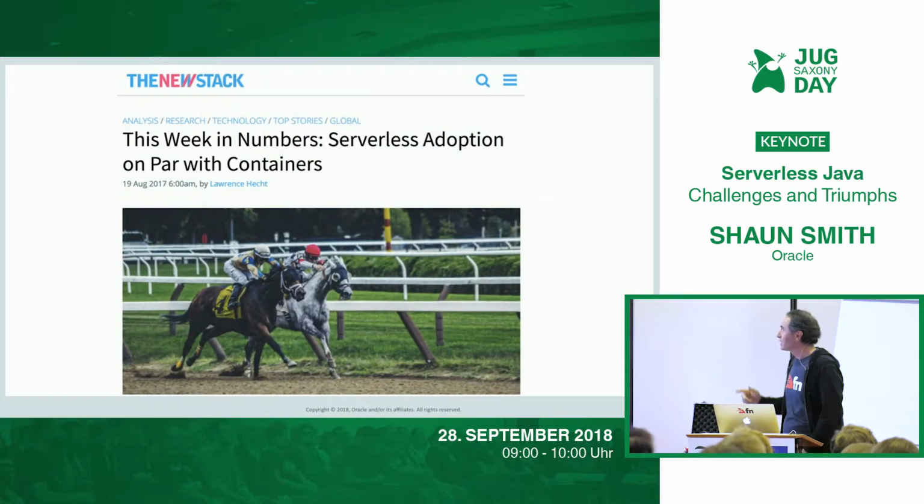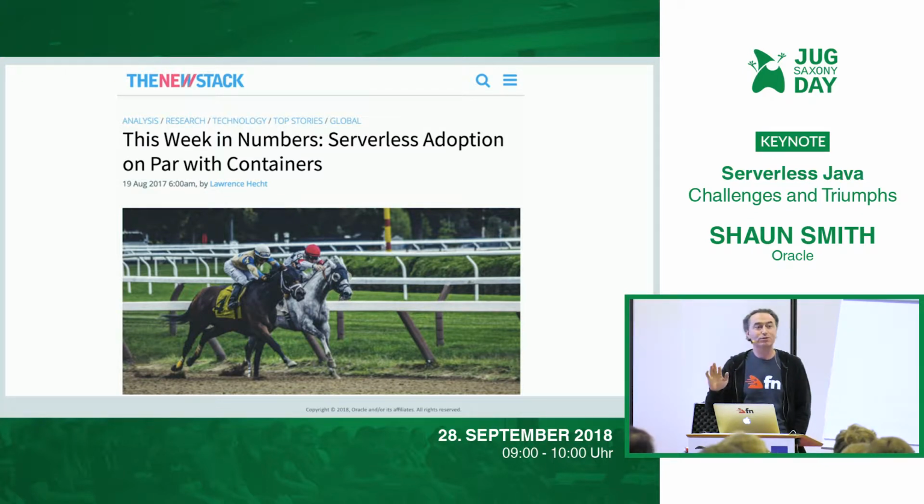This is a year ago. Serverless adoption on par with containers. Okay, so let's have a show of hands. Who's using containers, like development at least? Okay, that's pretty good. And who's using containers in production? Anyone? A few? Okay, and all of you are using functions in production now? No, okay. So this is a complete lie, apparently, but it sells newspapers.